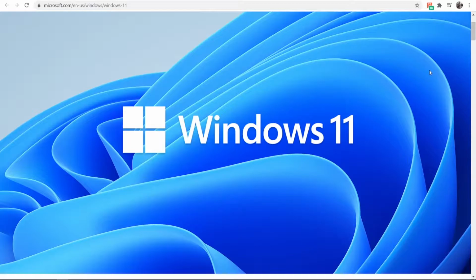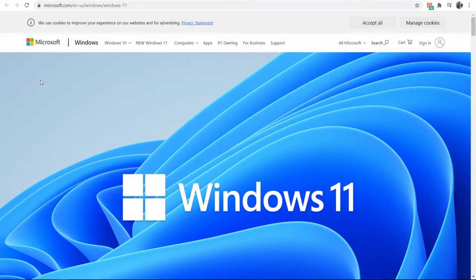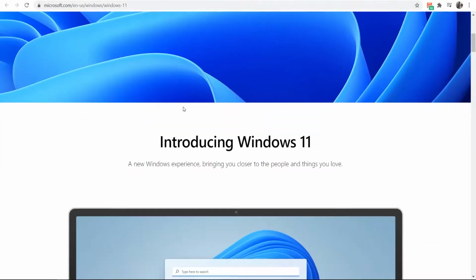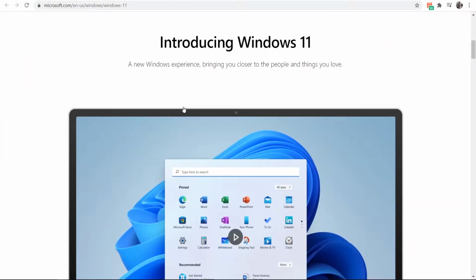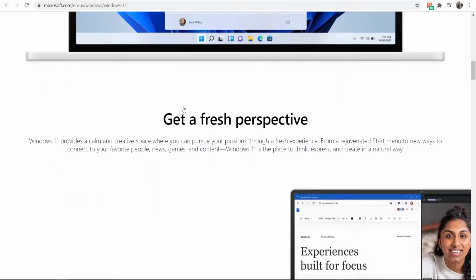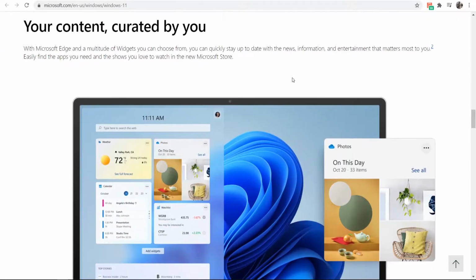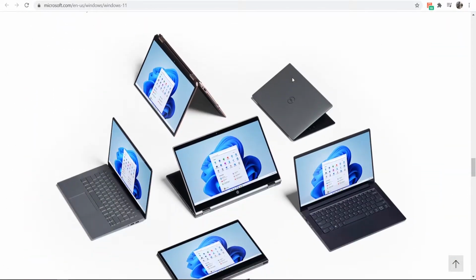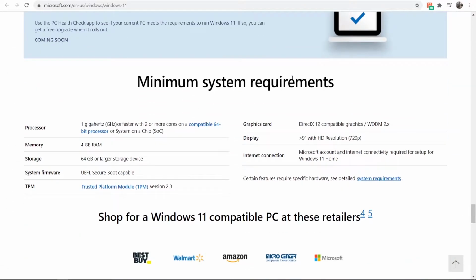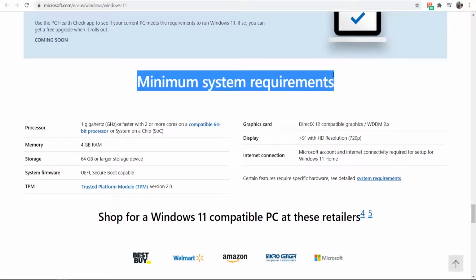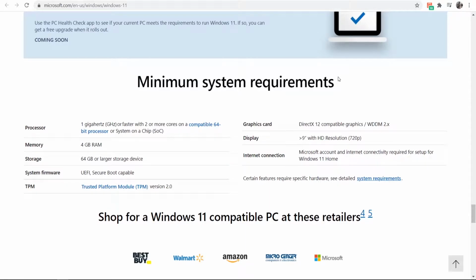I'm going to leave a link in the description which is going to take you to this web page here. Now this is the official Windows 11 web page from Microsoft, and you can scroll down and see what's happening in Windows 11, what's going to be new, and if you keep on scrolling down, you'll see minimum system requirements. Now you can either check these manually or you can use a program which will check your computer for you.